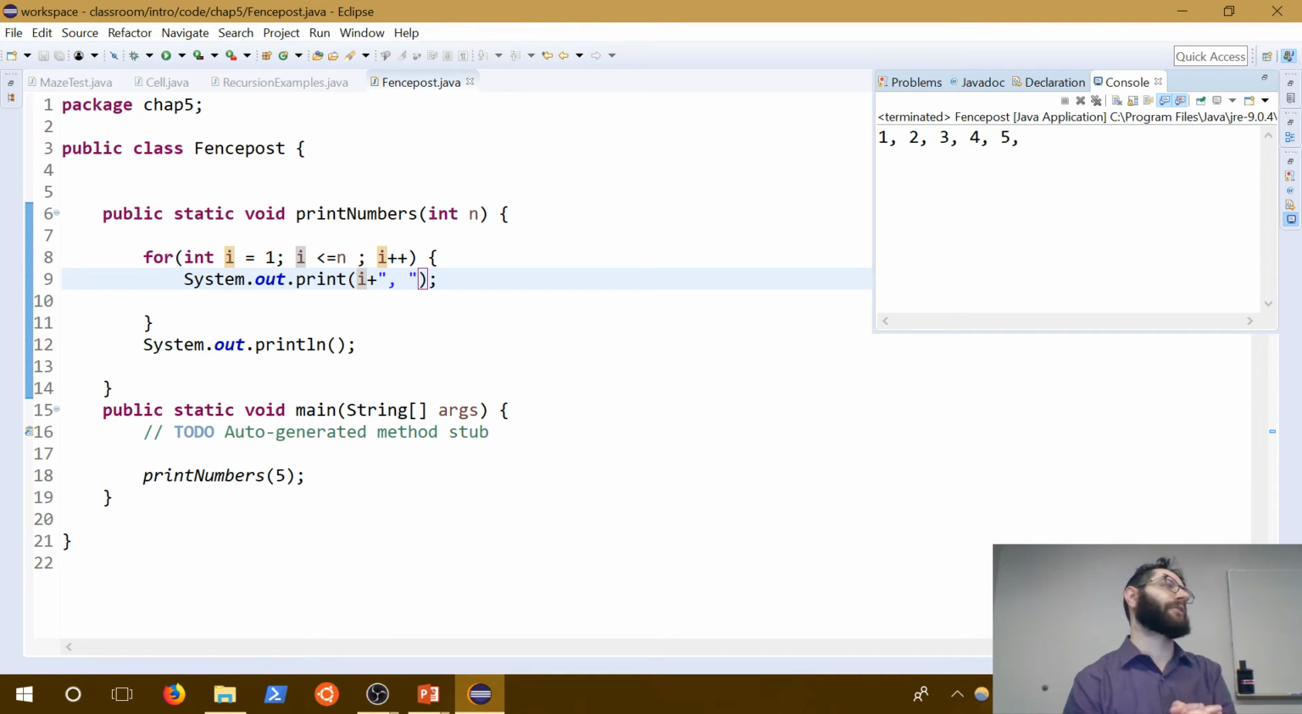But we have 4 commas that we only want to print. We only want to print 4. So if we consider these to be like our fence post analogy, each number is a fence post, and each comma and space is like a line of wire connecting those posts. So we need to put down one less of those.